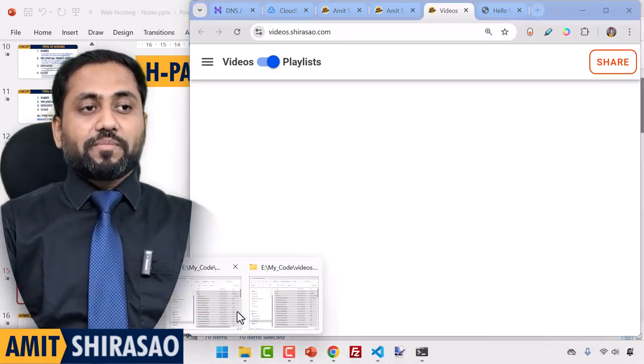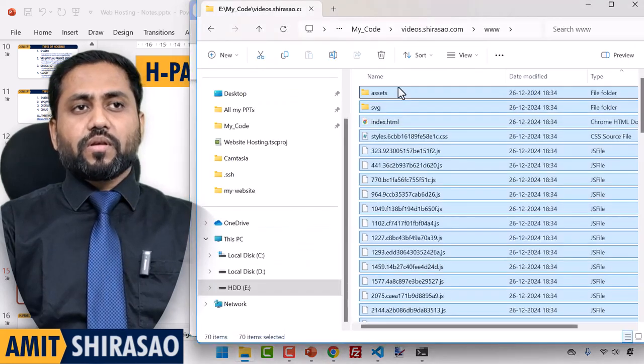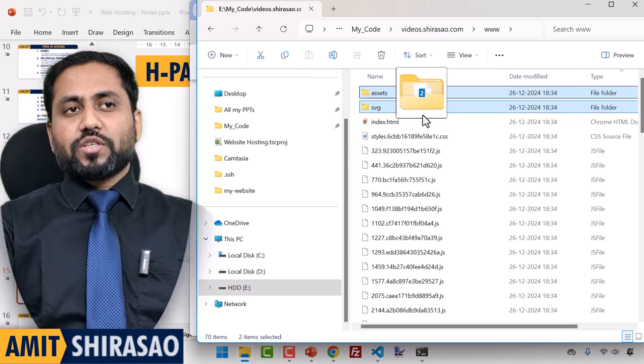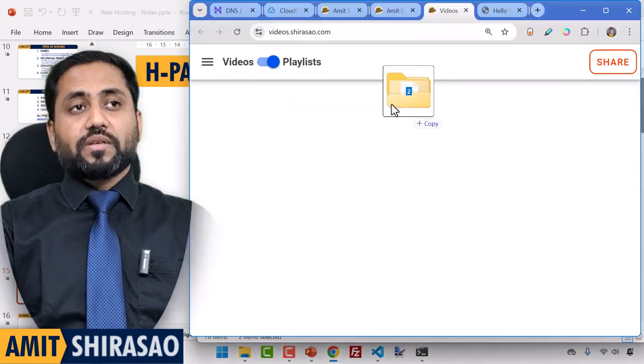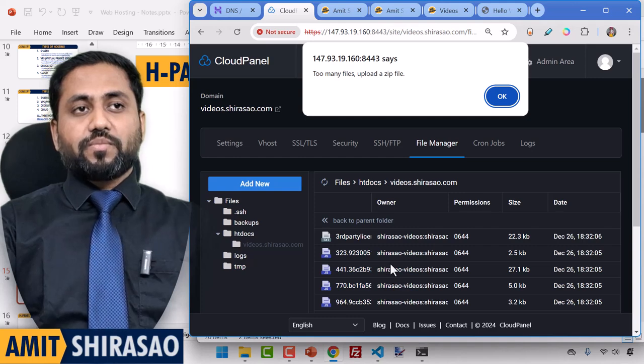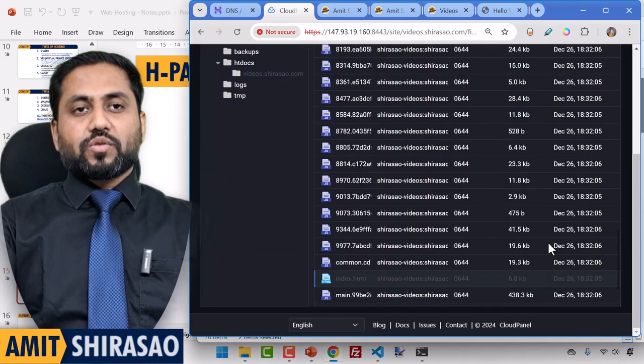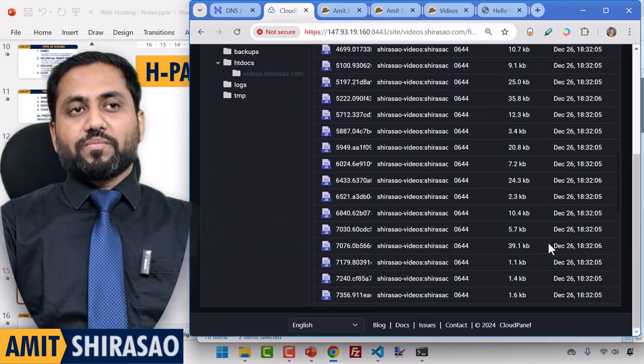So let me try again. Let me try and copy these two folders which did not get copied the last time. Okay, pasting, escape. No, it still did not copy it. So that is the whole problem.